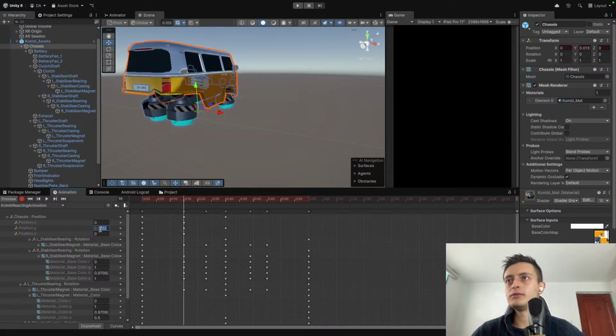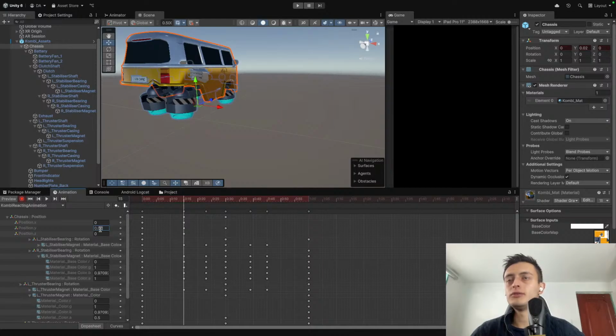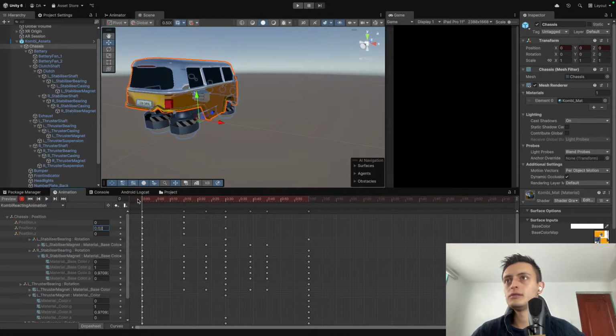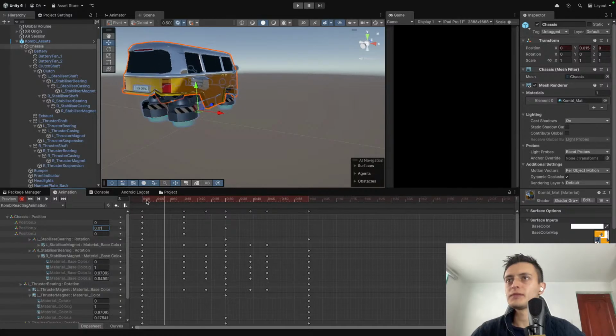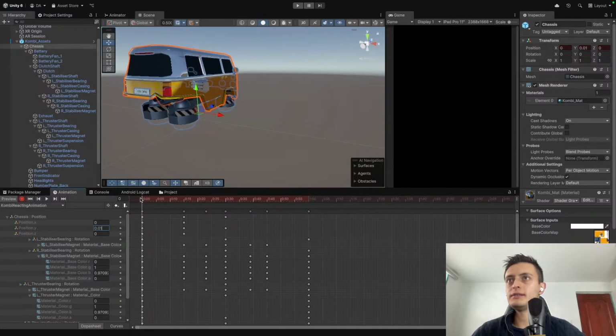Let's move this one to 2. This is going to be 1. Let's give the offset on this animation already. So it starts here, it ends here, 0.1.